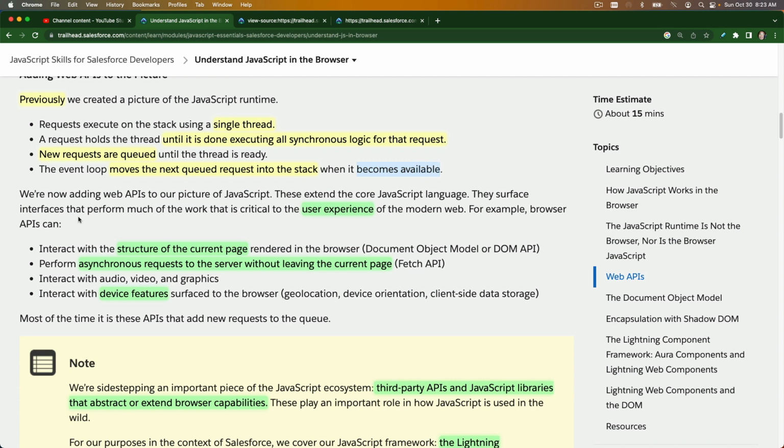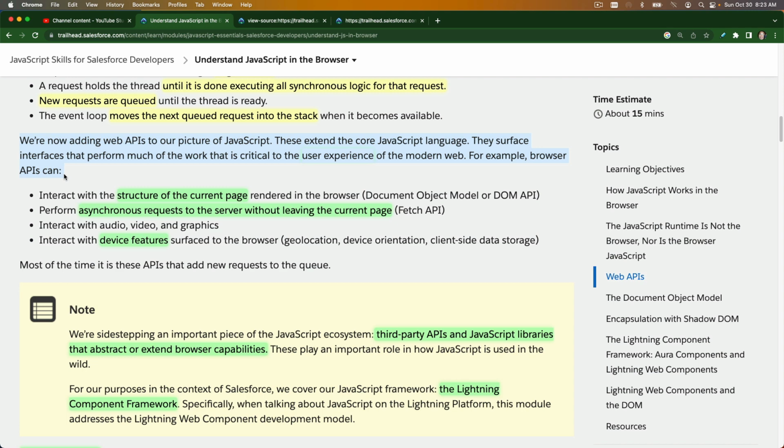Okay, stop bugging me. We're now adding web APIs into our picture of JavaScript. These extend the core JavaScript language. They surface interfaces, or they bring interfaces. Surface, what does that mean, right? They're so fancy. I mean, the language, they want to be fancy. They bring interfaces that perform much of the work that is critical to the user experience. This is your user experience, right? Things that run in the background, in the engine, you don't see it. You don't have an experience. It's doing its thing behind your back. So you don't see what's going on.